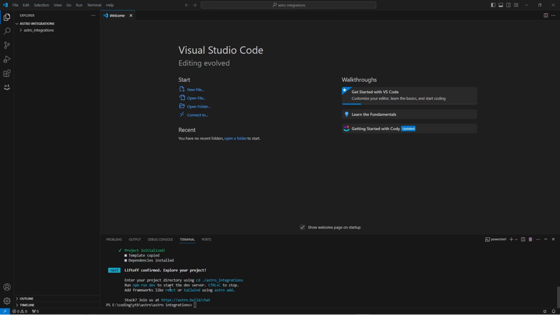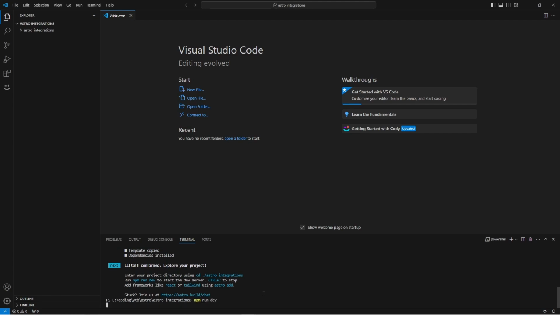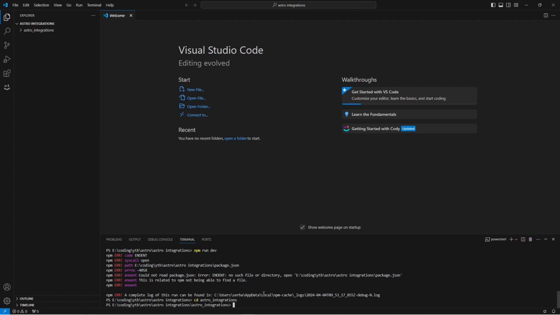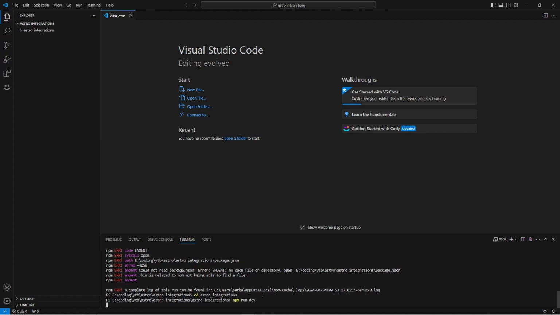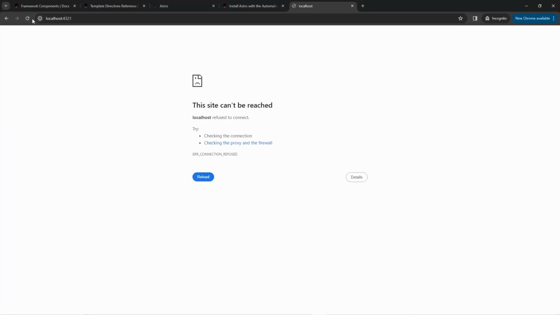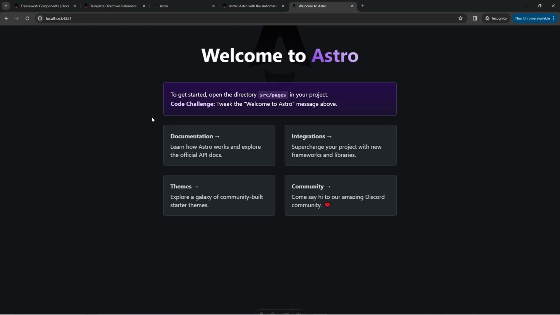Right. After it is done, we can run the application using the command npm run dev. First, we need to change the directory to our project, Astro integrations. And now we can run the command npm run dev, and it's gonna run the application on a local server. I have it here. And as we can see, we already have some code from the template we selected previously.